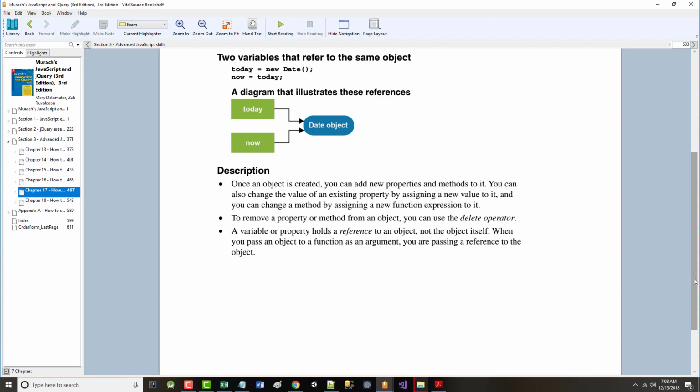So as the author says here, once an object is created, you can assign new properties and methods to it. Just mention that. To remove a property or method, you use the delete operator. Now here's the key thing. A variable or property holds a reference to the object, not the object itself.